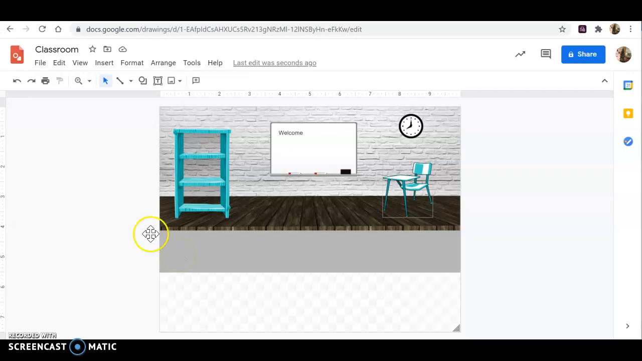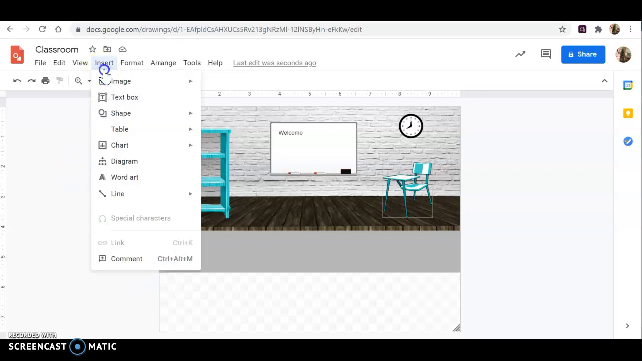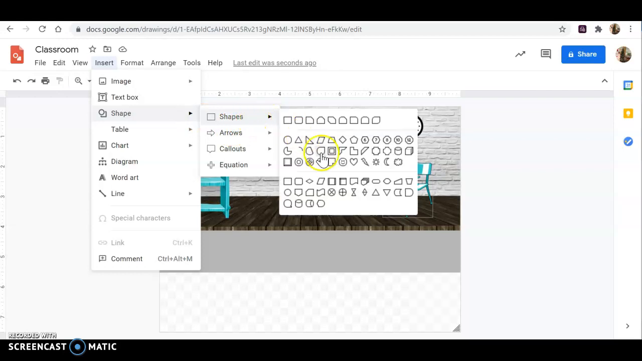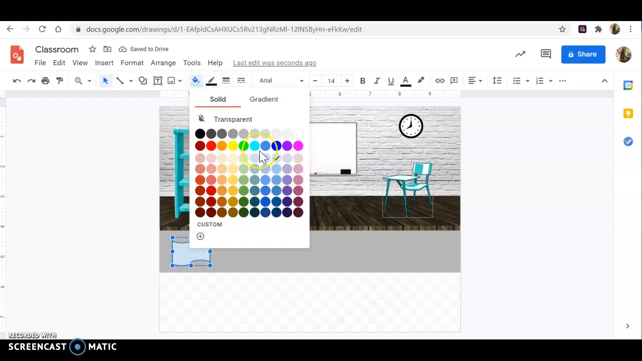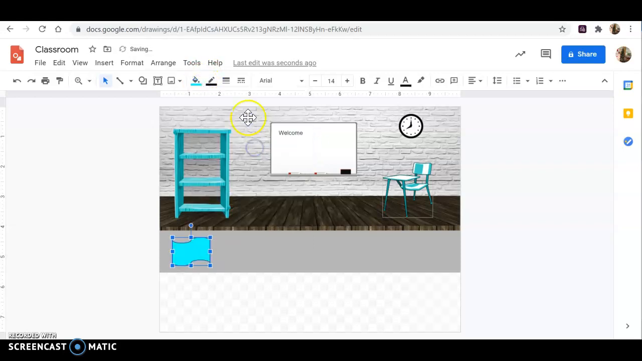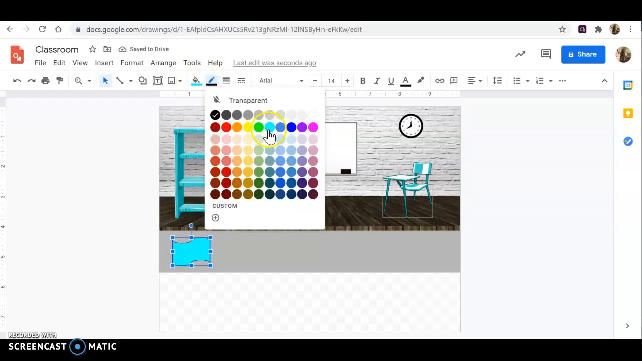We're going to add some buttons now. So I'm going to go to Insert, Shape, Shape again, and pick any shape you like. And I'm just going to draw a shape down here at the bottom. And then pick the color you want. Change the outline if you wish.